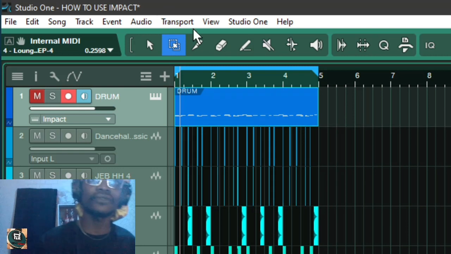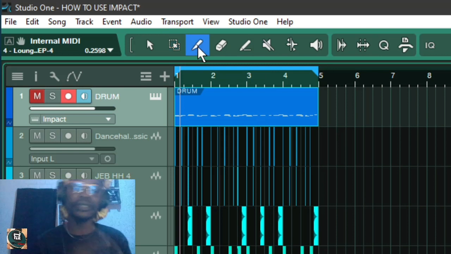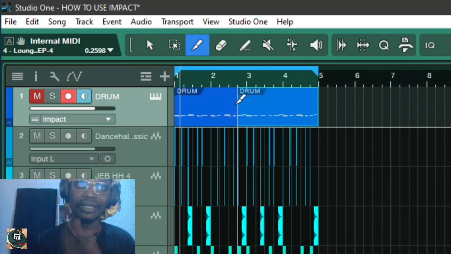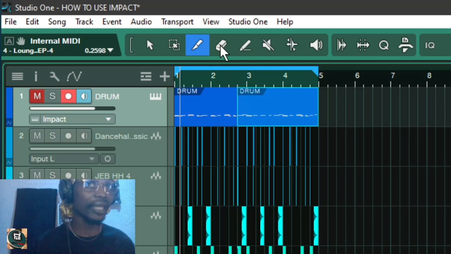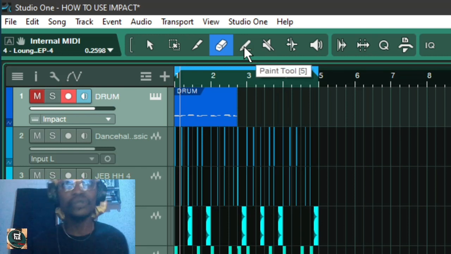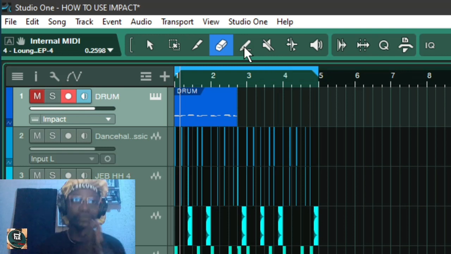The next thing is the splitting tool. We all know what split does. I can decide to split this particular line, click on it, and it will split it for me. Next is my eraser tool. We all know what eraser does, so it goes cleaner for you. Then this particular paint tool. I might not mention all of these things now, but this is just what most of them do.